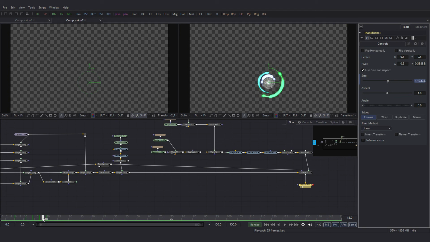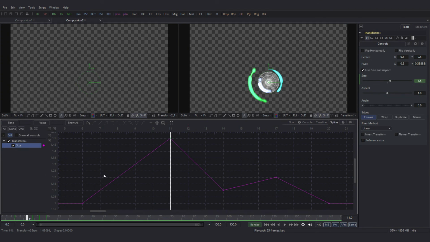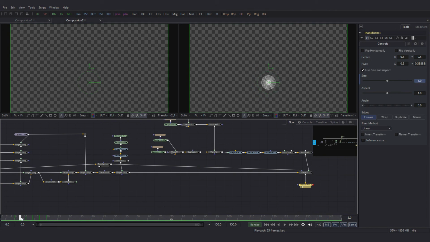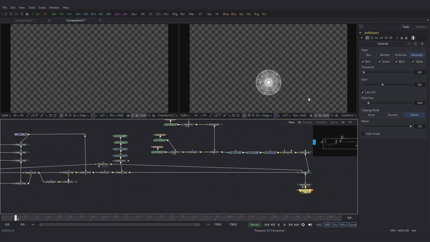As of now the scaling effect is really bad. So we'll go to the spline editor, select the size, fit, select all the keyframes and click on this button. So now if you see, this is exactly how we wanted it. To this transform node, I'll add a soft glow, shift spacebar, soft glow. Drag that to the viewer. The soft glow is added to enhance the transitioning effect.